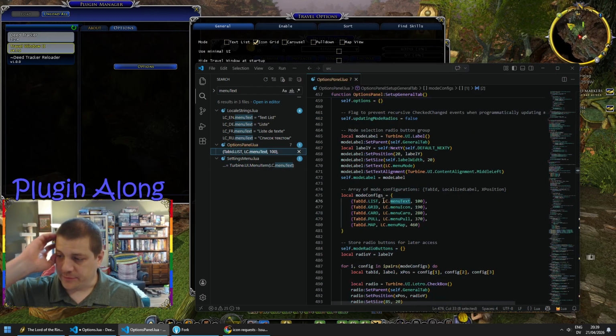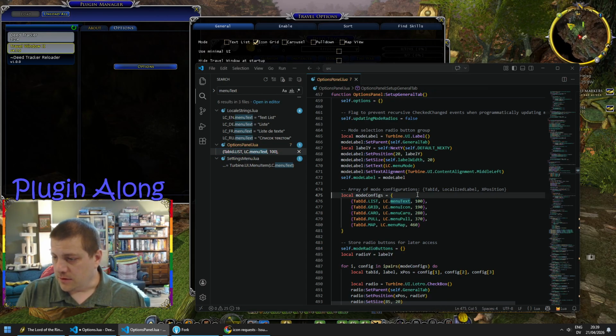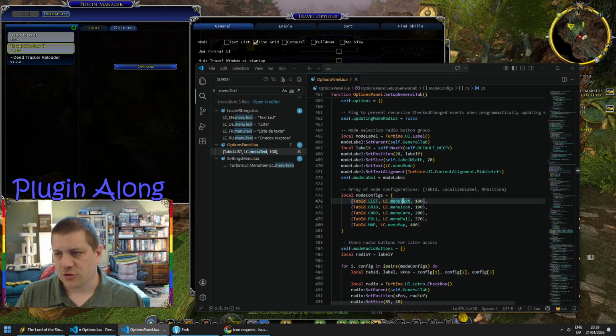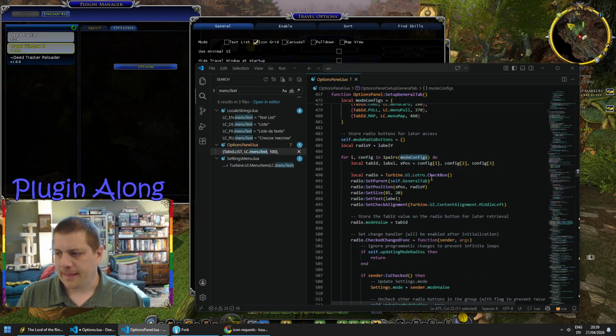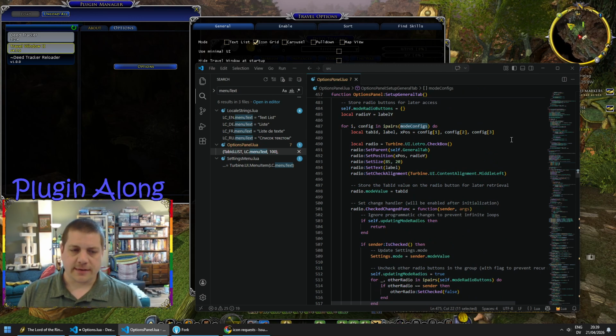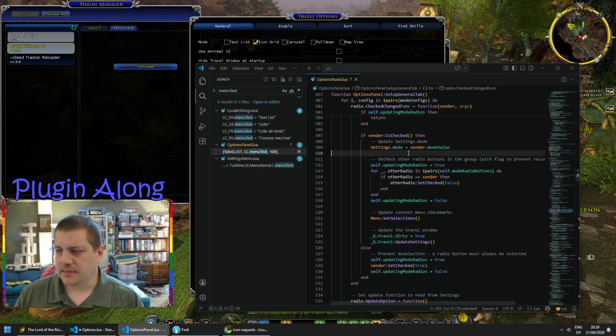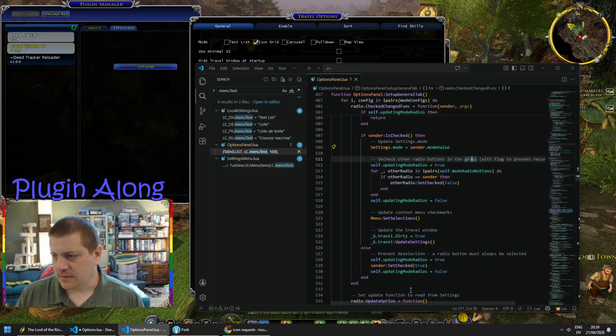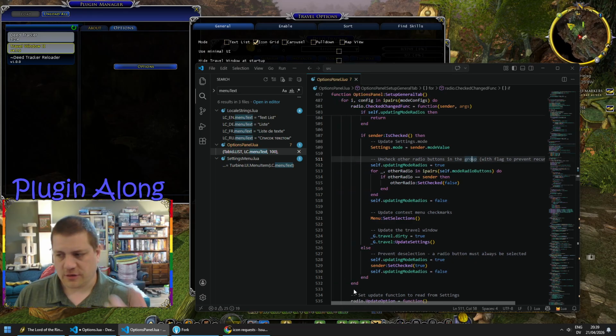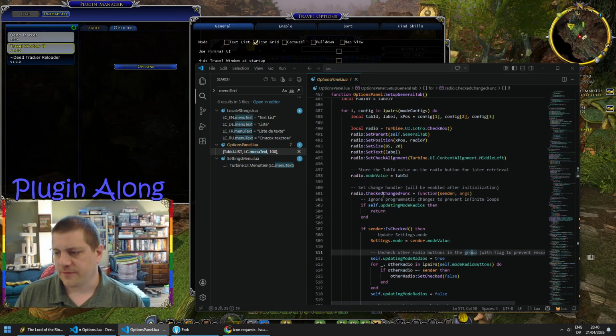Okay, so options then. So we have the ID that we're doing, the string to display, and presumably how wide this is. Let's take a look. So they're iterating through. They're making a checkbox, and they're setting the check changed function, which is unchecking each of the other ones, making sure that we don't recurse into this function.